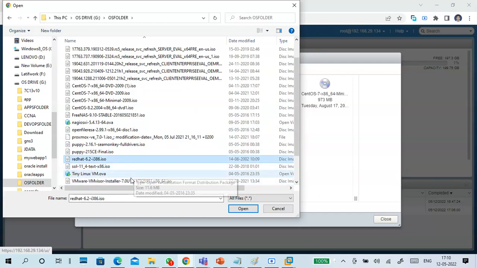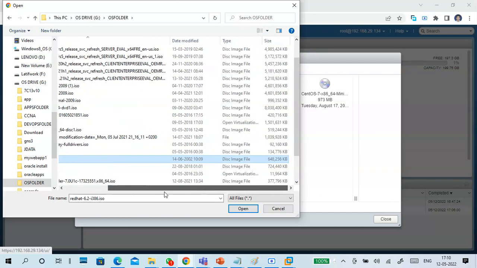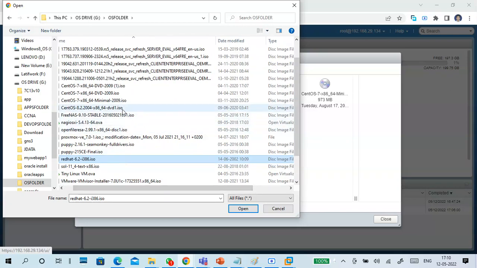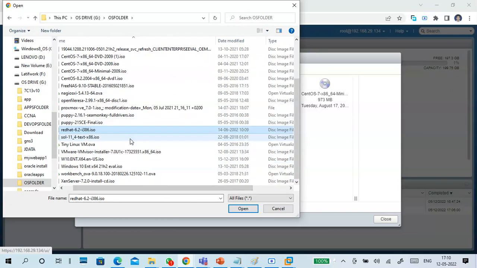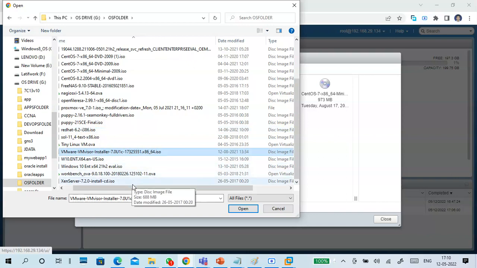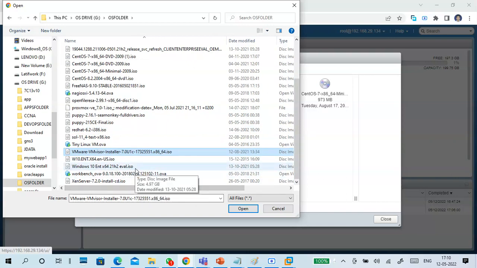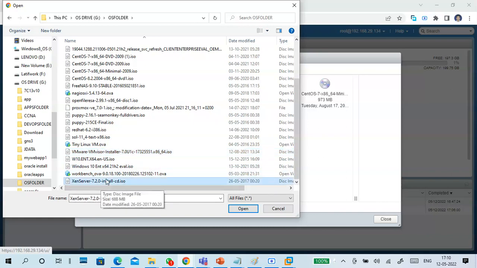This is Red Hat, 600 MB. This is VMware vSphere. Okay, vSphere inside a vSphere kind of stuff. Zen server. If you want to see Zen server also, I can show you. I don't like it very much, but still, this is Zen server.